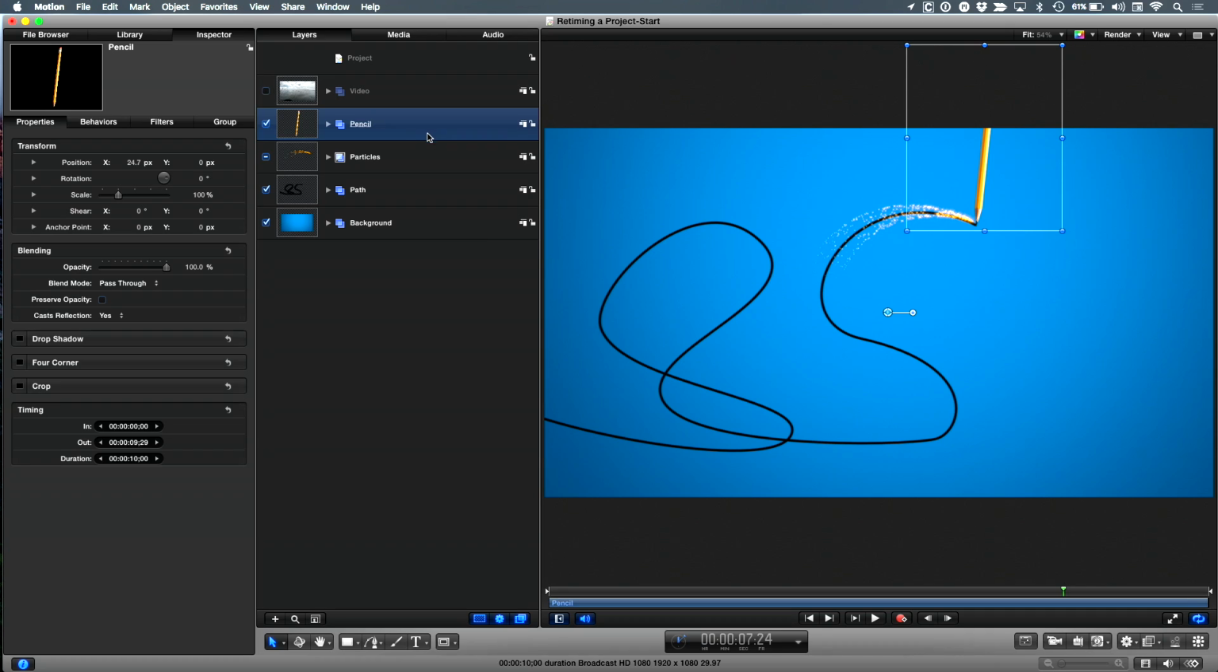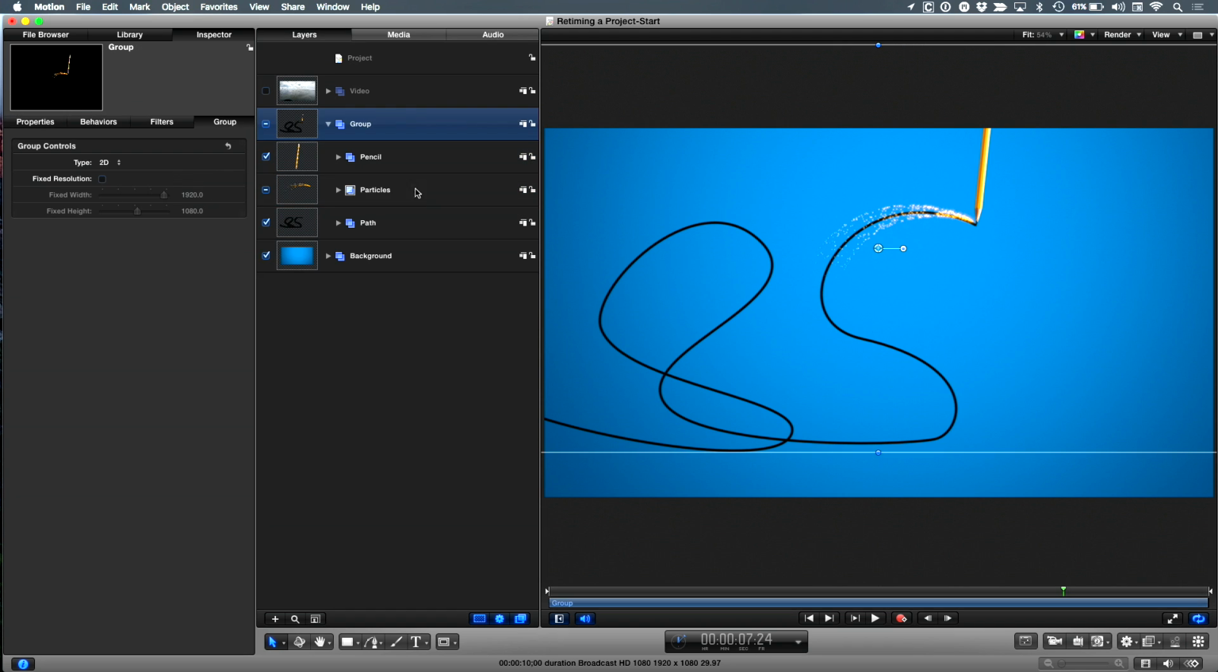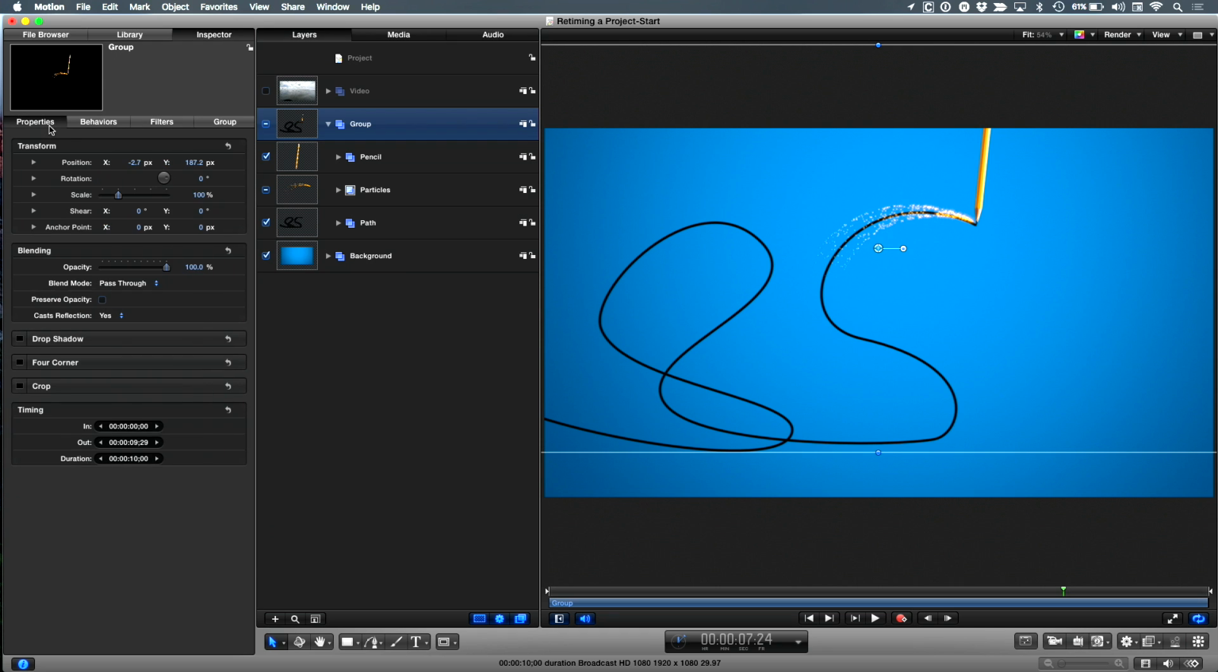That would be nice, but you notice if I select this, I'm going to put all this stuff in a group. So I was right about that part. So I'm going to press Shift Command G to put it all in a group. But if we go to the inspector for the group, you'll notice that under the properties inspector, under timing, we don't have these options to retime. There's no variable speed. You can't do that.